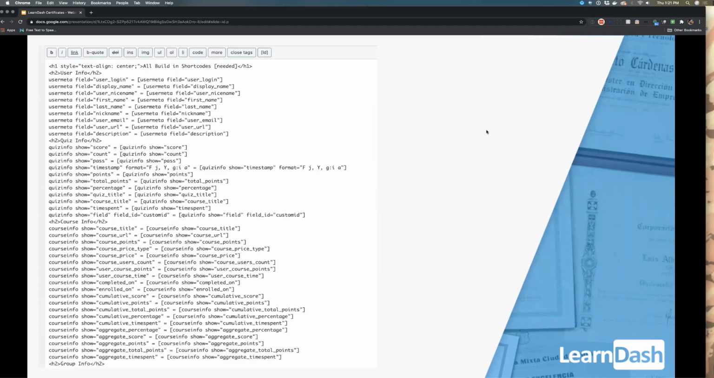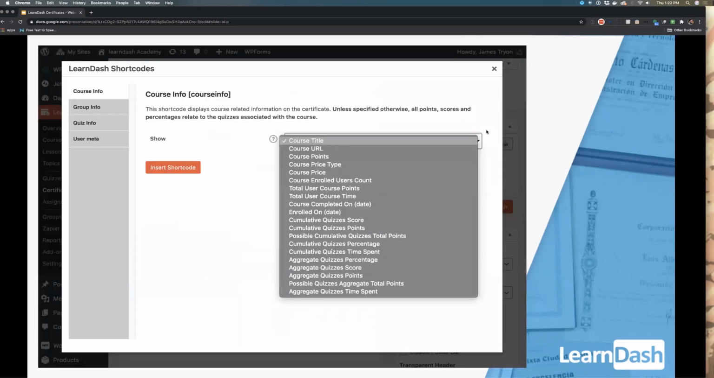Here's an example of using the shortcode tool to add all the shortcodes in for the user information, the quiz information, course information, and there's even groups, but I didn't have enough room on the screen. This is our tool.